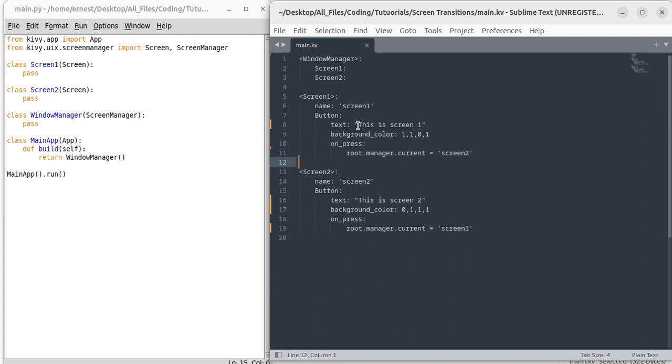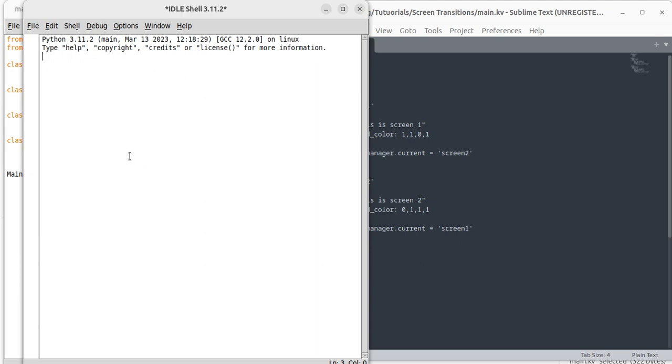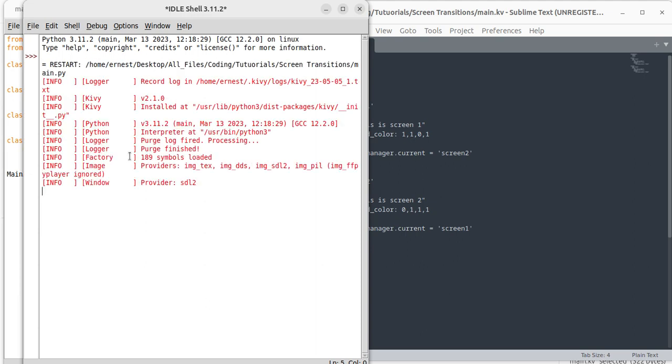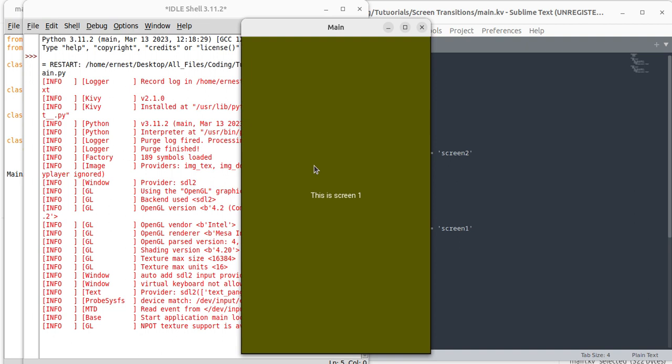As you can see, we have screen 1 and screen 2, which is of course managed by our window manager. Each screen has a name, and we have a button in each screen. When we press that button it takes us to screen 2, and when we press the button on screen 2 it takes us back to screen 1. Let me just run this so that you can see what I'm talking about. This is screen 1. When you press it, it goes to screen 2. When you press this one, it goes to screen 1, and back and forth.